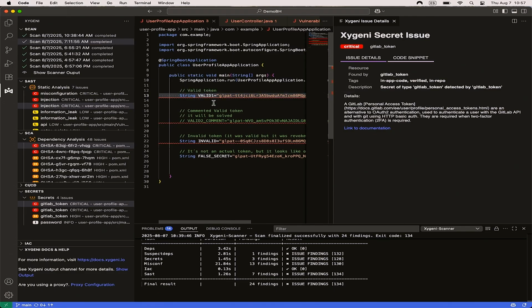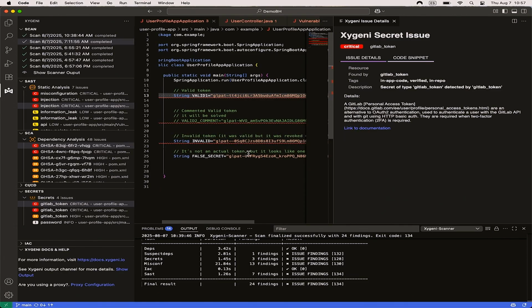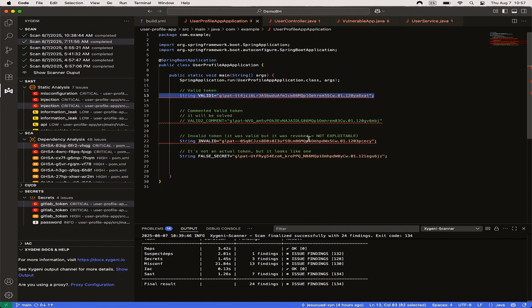2 of them are valid secrets that we are going to show in GitLab. One is inside a comment, but is equally valid. And we have one that is invalid because it has been revoked, so we don't have to do anything with that. It's not a risk, actually. And we have something that is very similar to a secret, but it doesn't comply with the form, and it's not a valid secret, okay?